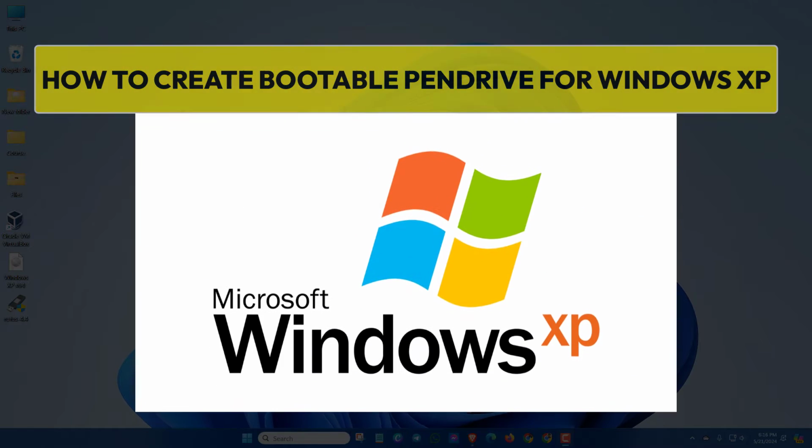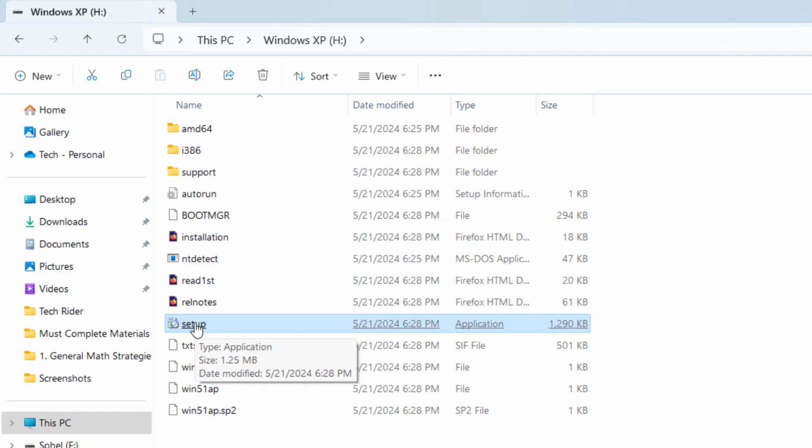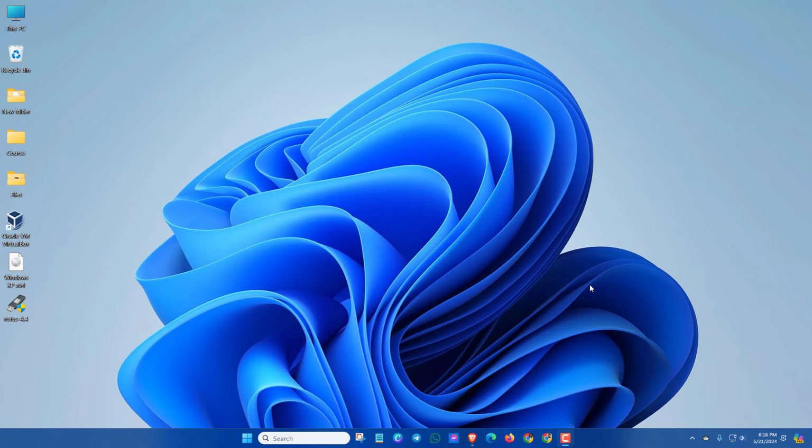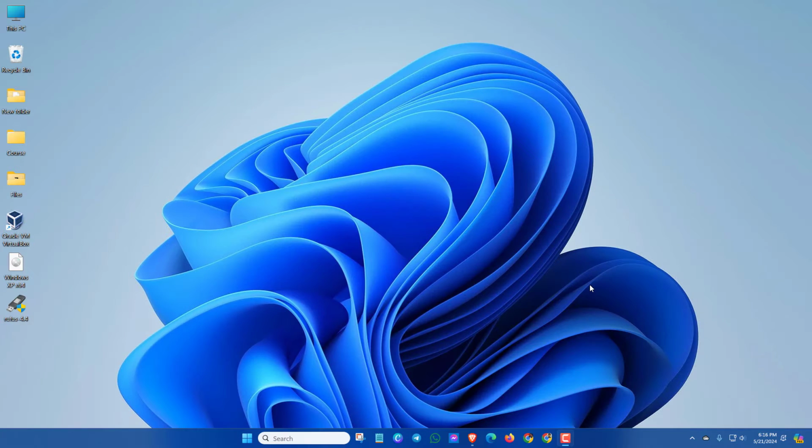In this video, I'm gonna show you how to create a bootable pen drive for Windows XP. To make the bootable pen drive, you need a minimum 8GB pen drive and a Windows XP ISO file, which you will get from online. Okay, now let's start.